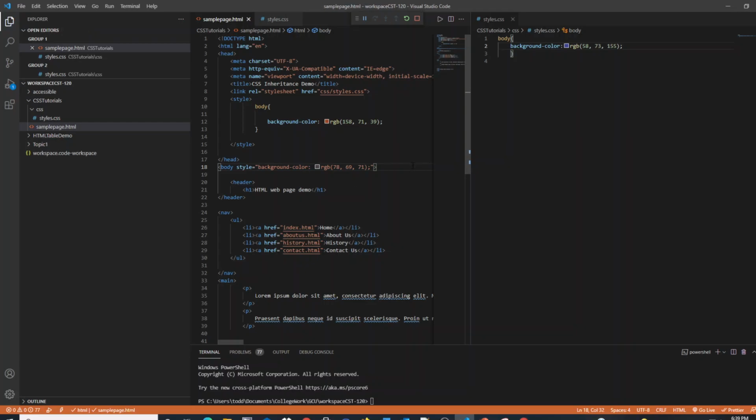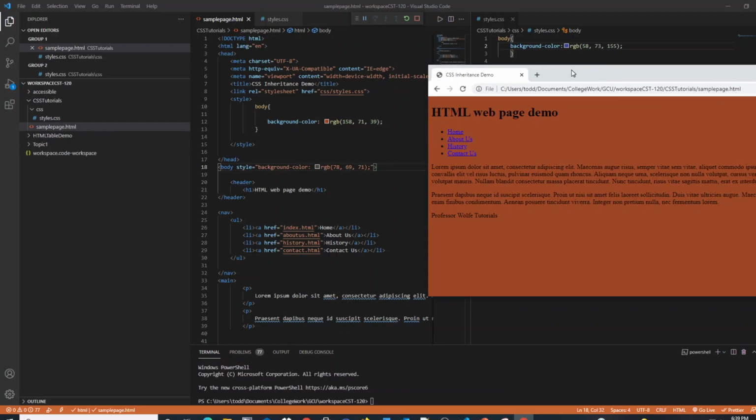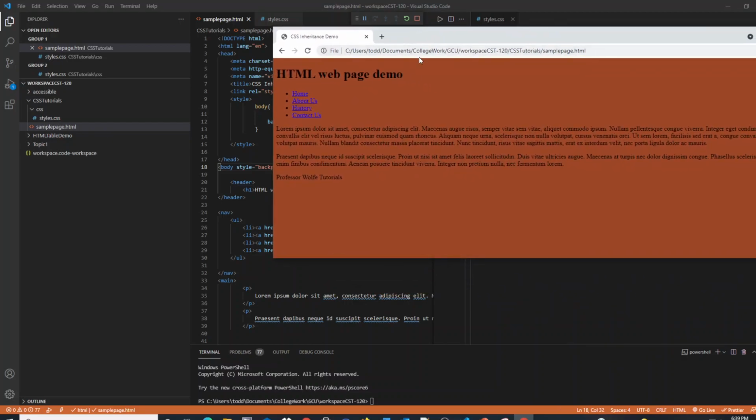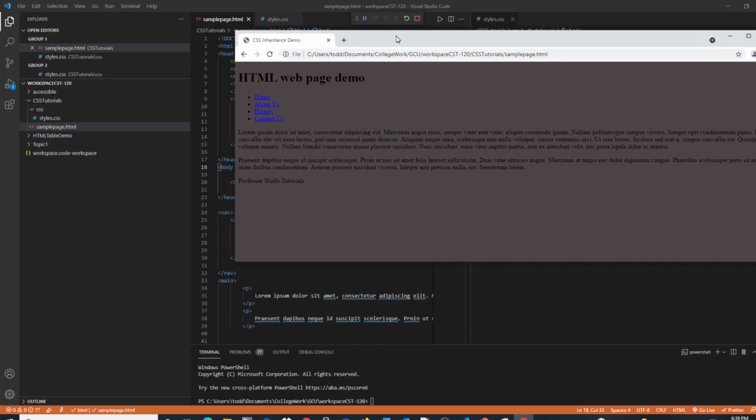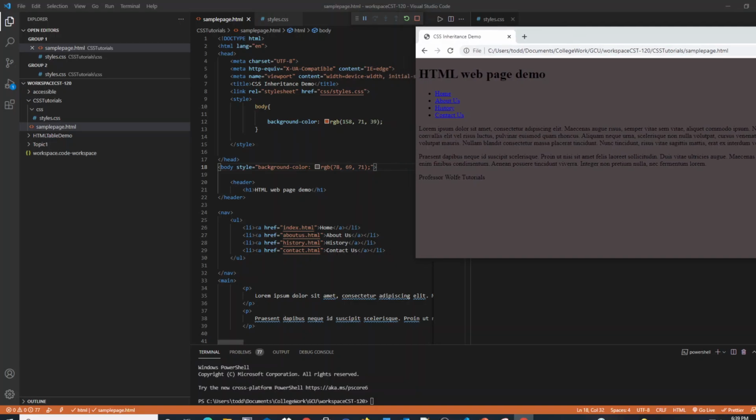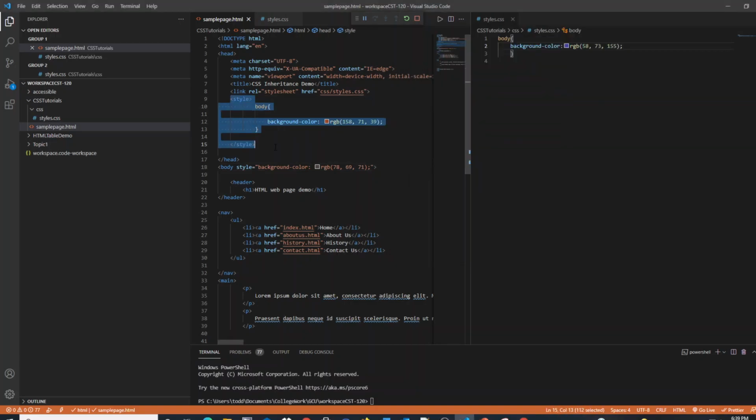And now what we'll see is that that style will end up prevailing when our web page loads. So now the resulting style in our web page ends up being a shade of gray. This is due to the inline style, which overrides the internal page styles, which override the external style sheet.